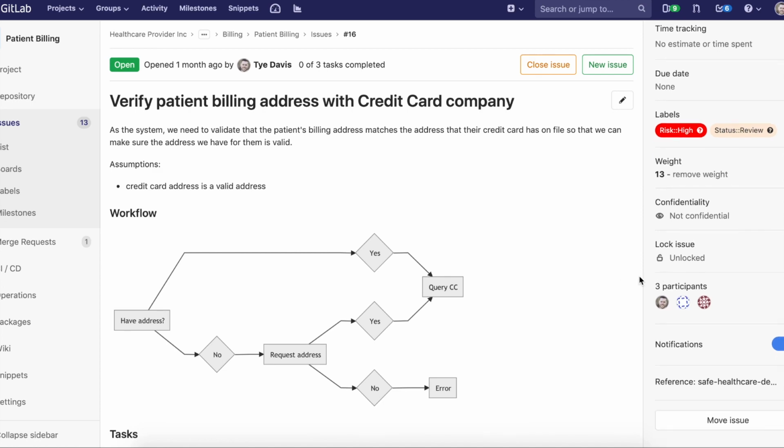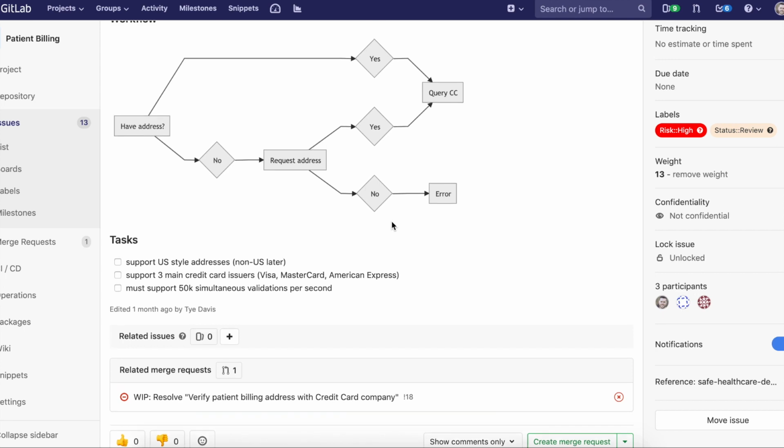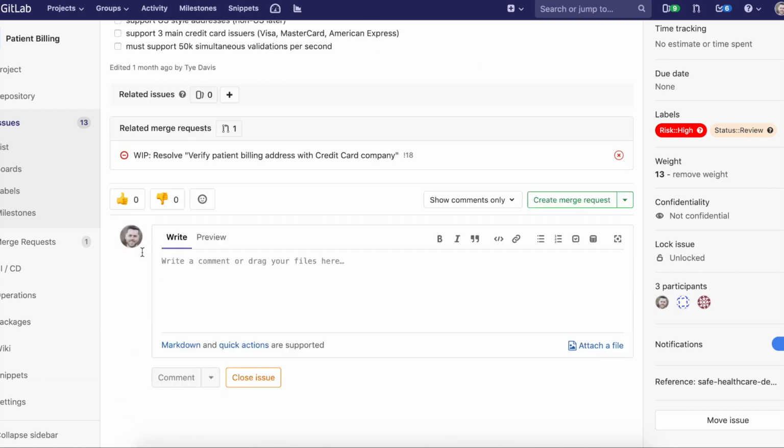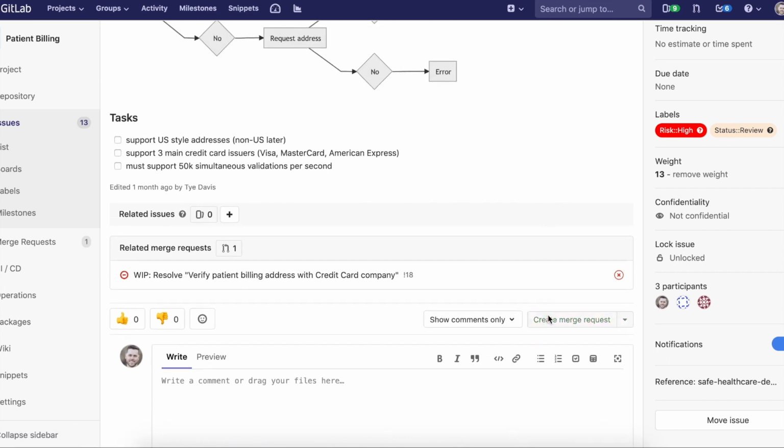And then you have a few other options on the right. You can give it a title, description, and then you can have specific tasks. Maybe we need some more minute to-dos that will make this issue or user story move along, and those tasks can be defined in the description. We'll have a related merge request, so I can see I've already opened one up here. And if I want to just create a new merge request, I can do that here.